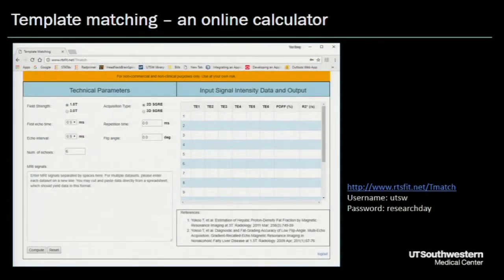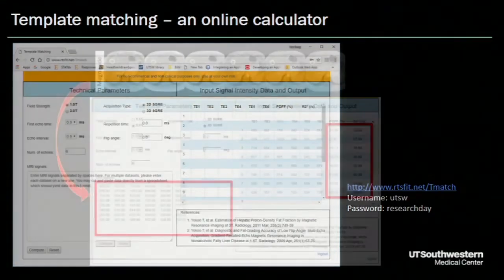So I've been talking about an online calculator. So finally, I'll let you guys have a glimpse of what the final product looks like. This online calculator is available on the URL www.rtsfit.net/tmatch. And you can log in using the username UTSW, and the password is researchday.